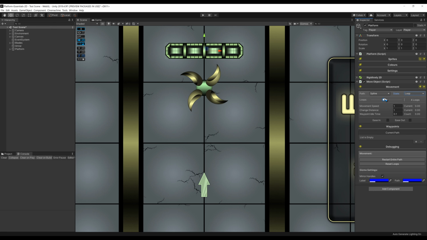The number of loops, so for example, if you had 3 loops, it would pause after the third loop is complete. And when I say third loop, I mean the whole thing, so it goes from the first waypoint to the last waypoint through all waypoints. Okay, I'm going to leave that as infinite. I'm going to put the movement speed to 1.5. You know what the movement speed is. It's the speed of the platform.